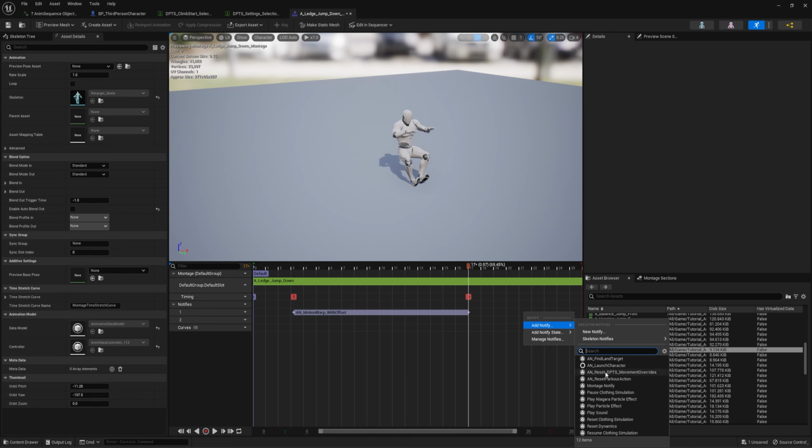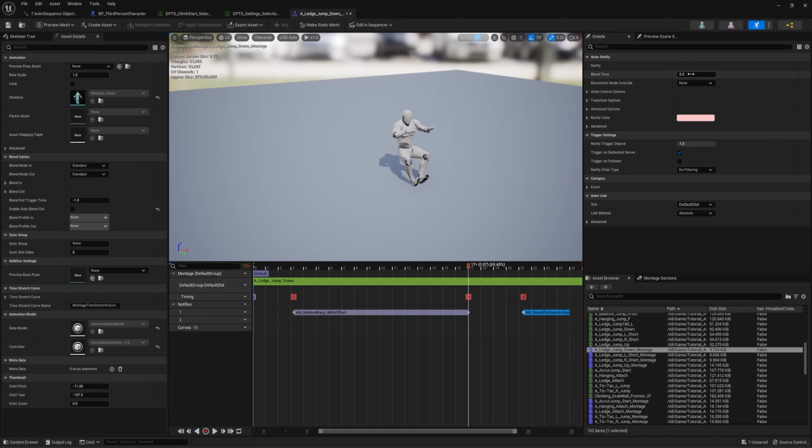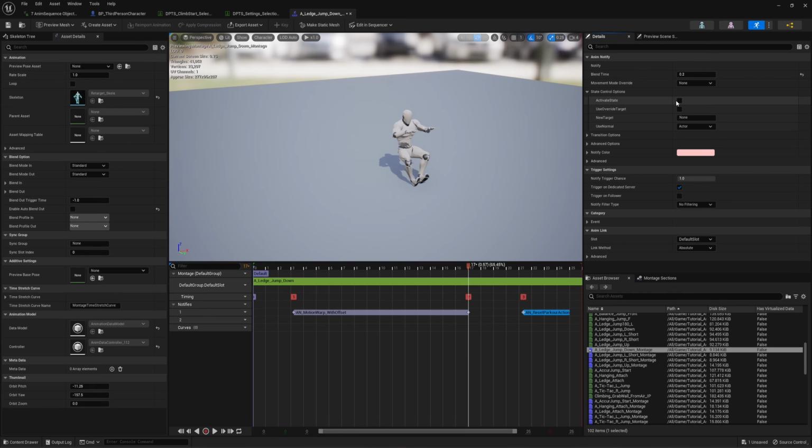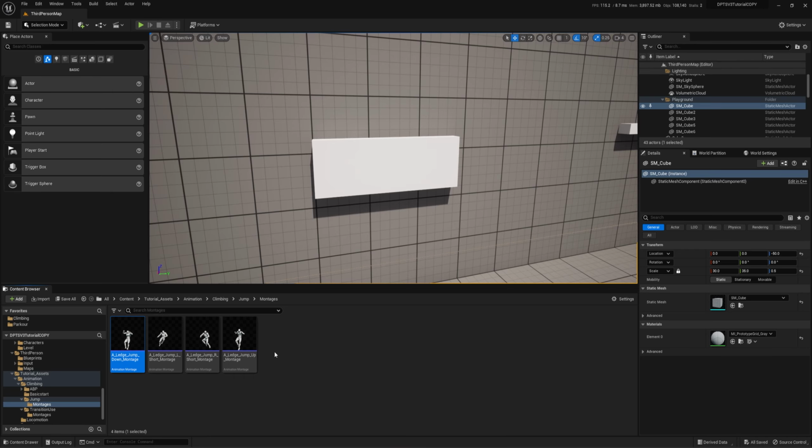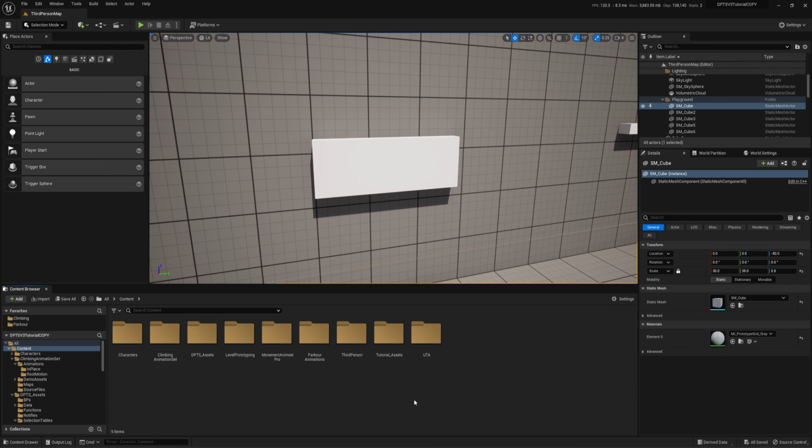And then finally add notify, reset parkour action, blend time we'll set to 0.2, and control options, we're going to open up and make sure activate state is checked. And there we go. So now we have set up all 4 directional animations for a climb jump. And that only took a few minutes. So let's go ahead now and get these set up into our animation selector and get our animation selector set up on our character. So we'll start with the character stuff here.